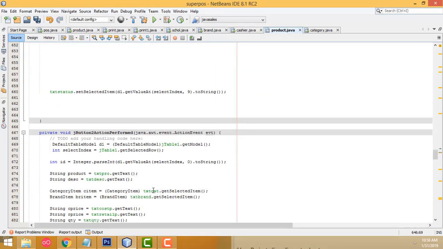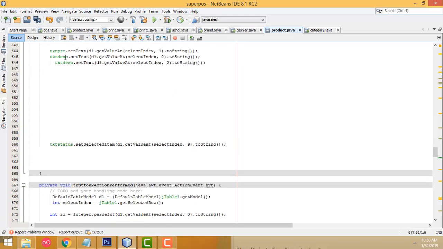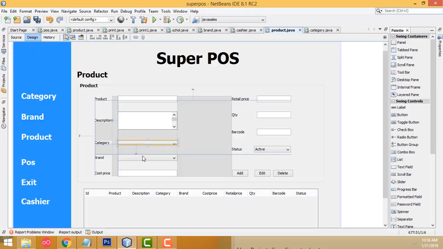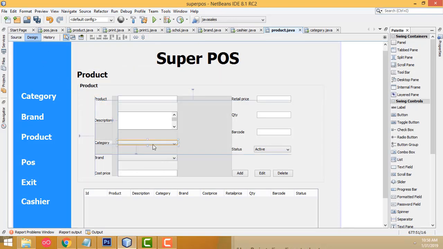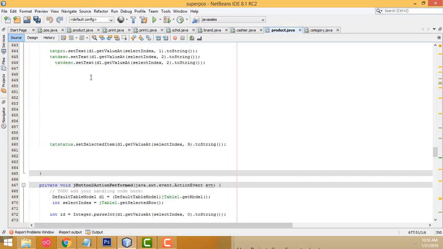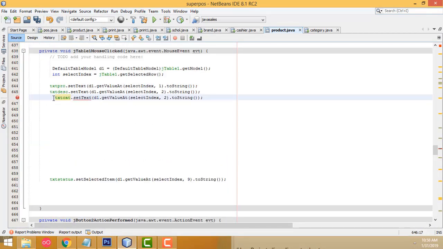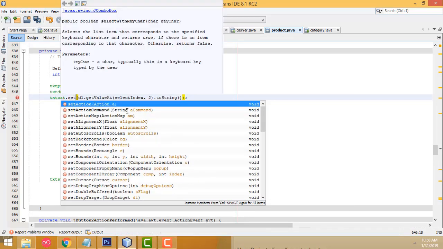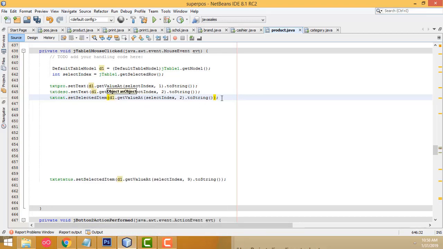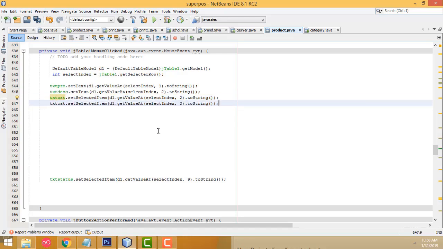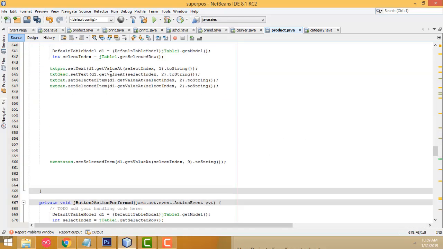Here we have to change it to a combo box, this one, the category part combo box, brand part also combo box, so we have to change it to that one. So let's go to the source. We have to put txt cat dot set selected item. This one we have to put, right. Now the same thing we have to put for the brand as well. The brand combo box name, this one, 3, 4.